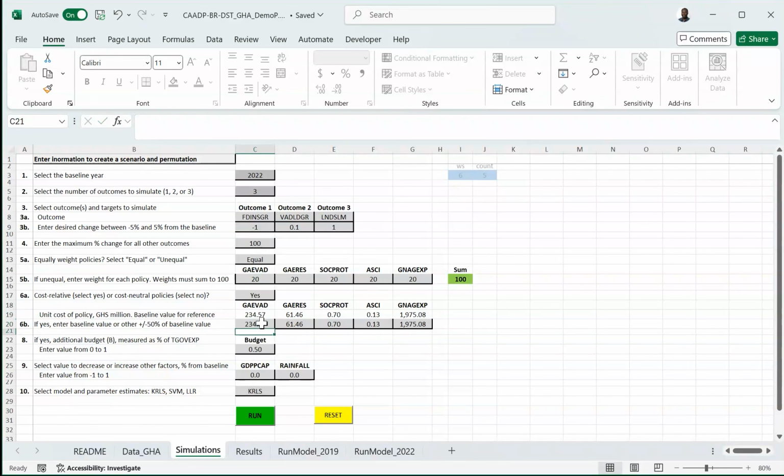Then, as percentage of total government expenditure, enter a budget from 0 to 1. Entering 0 will reallocate the existing expenditure only. For the other factors, enter a value from -1 to 1 to change them, or enter 0 to keep them at the baseline value. Finally, select the parameter estimates that correspond to the machine learning method. In this demo, only the KRLS option is available.